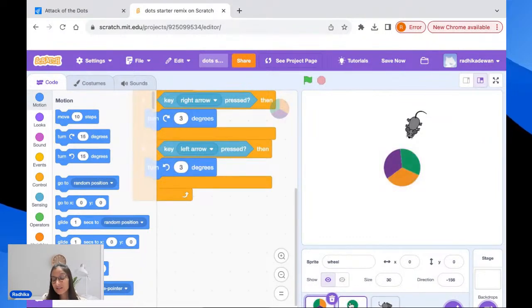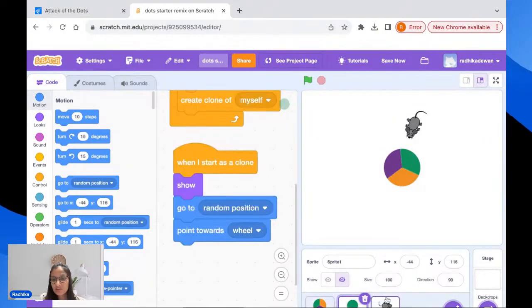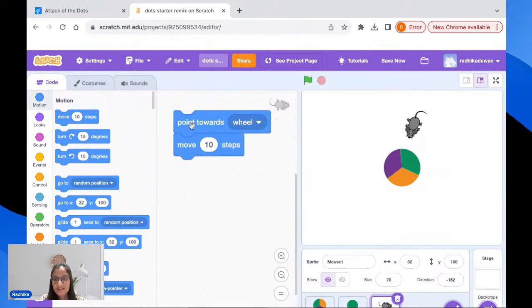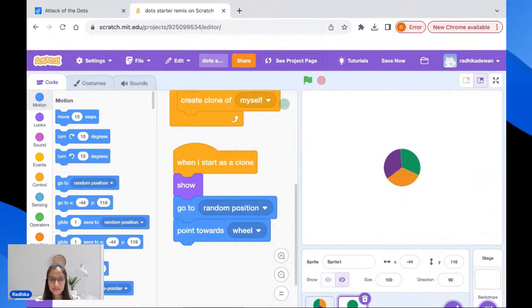Because our sprite, the balls, are round, you cannot see the direction that they are pointing towards the wheel. So that's why I'm taking the example of a mouse, so that you can see why this code is necessary, so that when your balls eventually start moving, they start moving towards the wheel, and they will not do so if you do not use this section. Okay, guys, please do not add the mouse. I was just using this to show as an example.